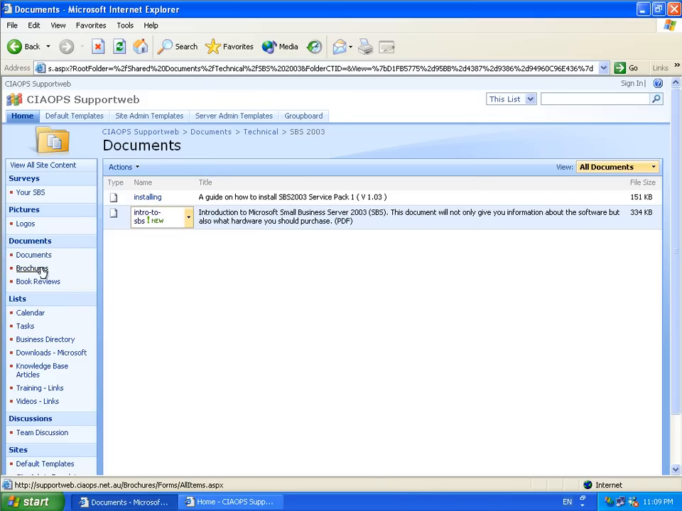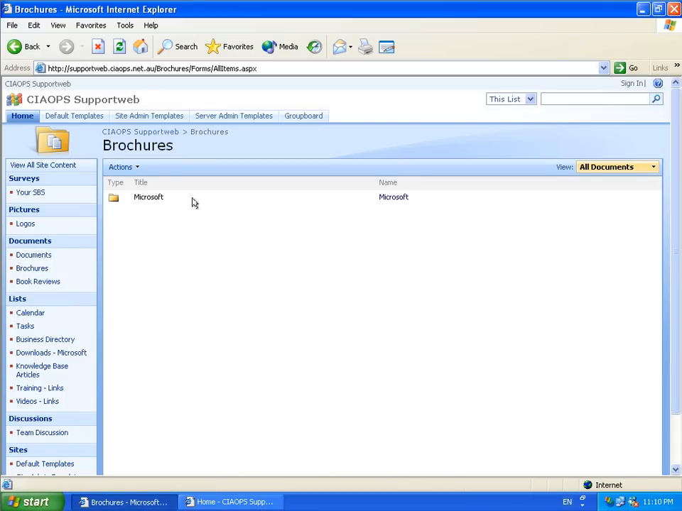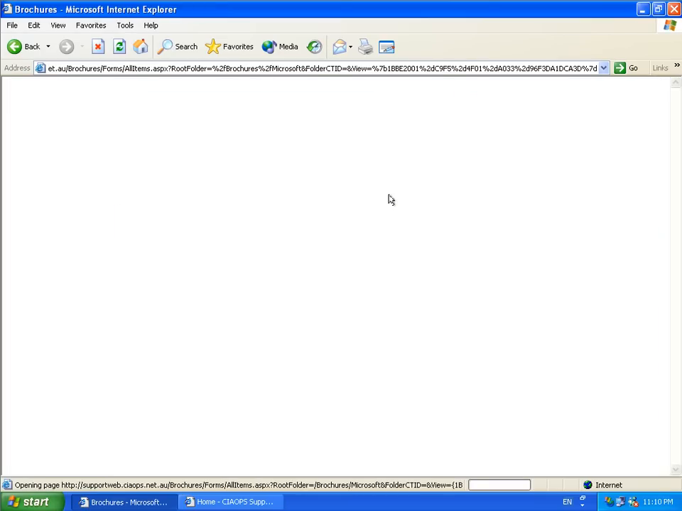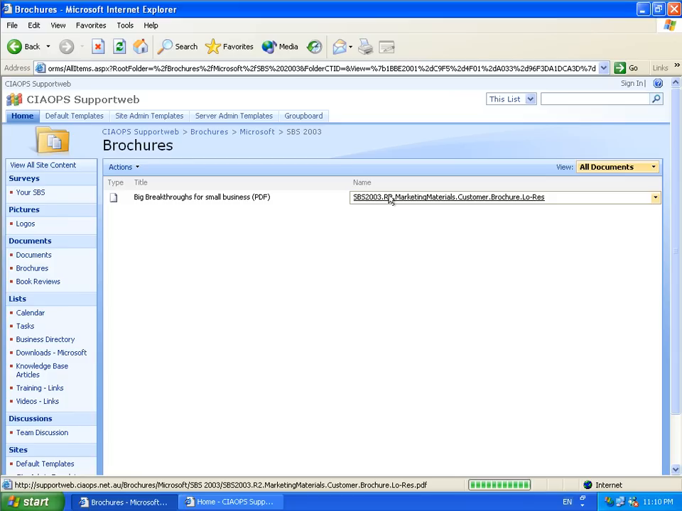Also under Documents you'll find Brochures. This is an area for standard brochures from suppliers. In this case we'll look at a Microsoft one. Click on the folder name, click on the product, and you'll see that here there's a brochure for Small Business Server that you can download and use.